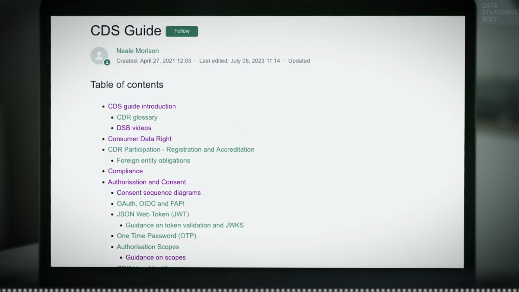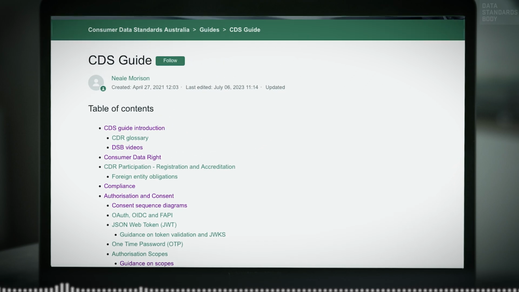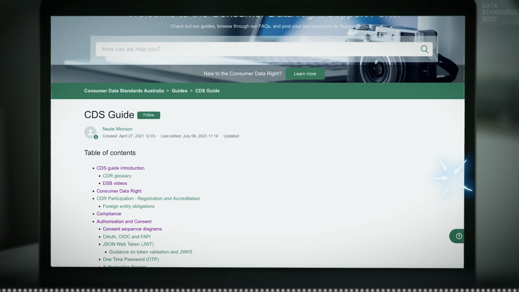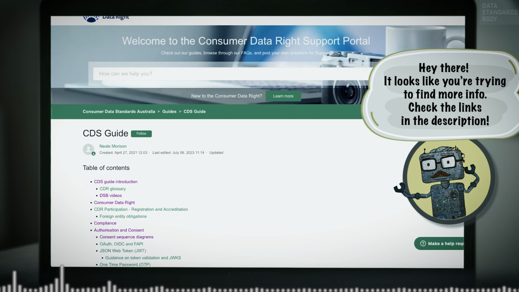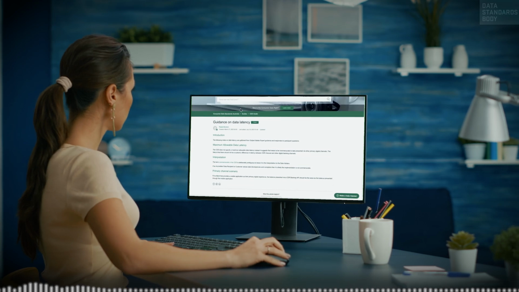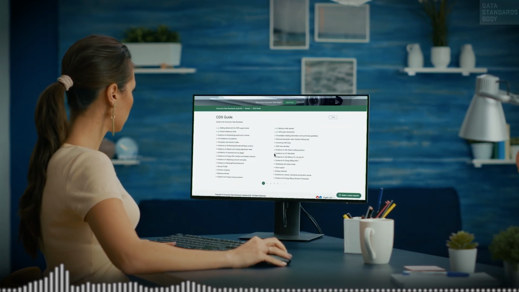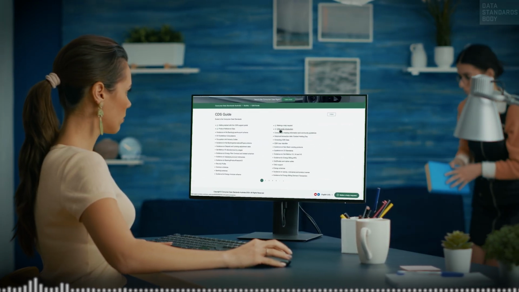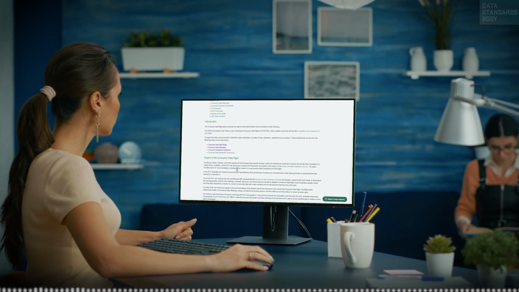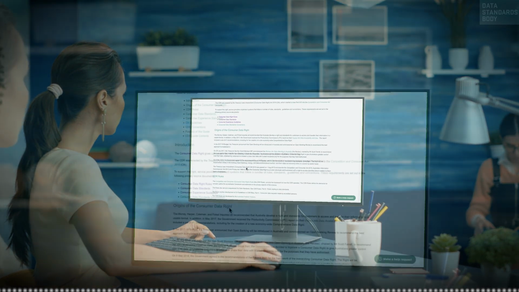This is a guide, not a standard. It provides suggestions, but the DSB never tells you how to implement your system. We gather guidance in a way that may assist you with your implementation. The CDS Guide provides a framework to gather guidance on all aspects of the Consumer Data Standards. It is intended to be the central authoritative source for CDS guidance.